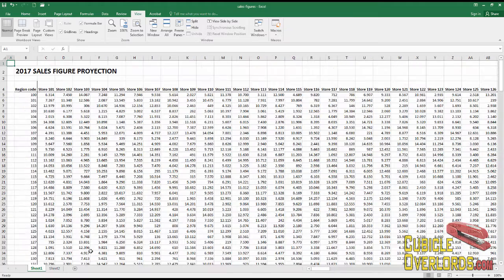See, right there. Now, one thing that many people don't realize about this is that Excel freezes everything above and to the left of where I'm standing in the way that it's currently visible. So that means that if this title here, 2017 sales figure projection, is visible, it's going to get frozen. But if it's not visible, it's going to get frozen so that it's not visible. Let me show you what I mean.